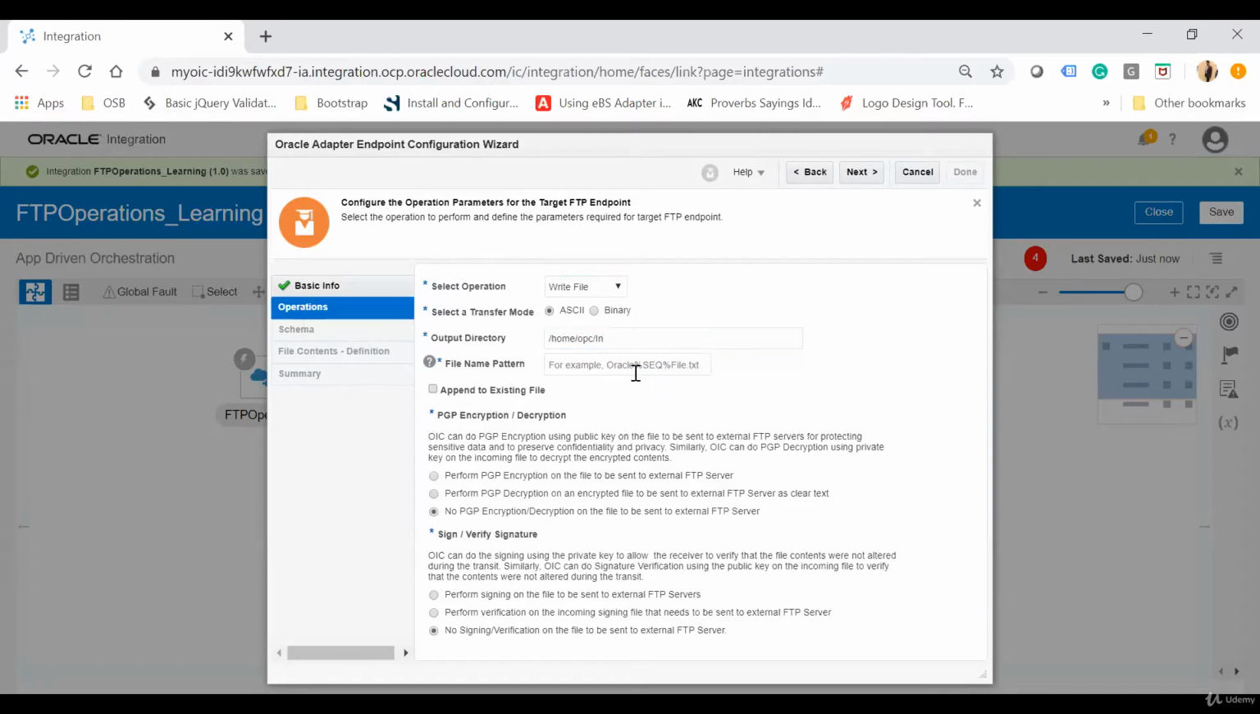Now here you can give the file name pattern. I'll say encrypt.csv. Okay, so this is the file name which I can give. And here is the append to existing file option, which means if you want to append the data into the same file, if it exists, then the data will be appended, else the file will be created.